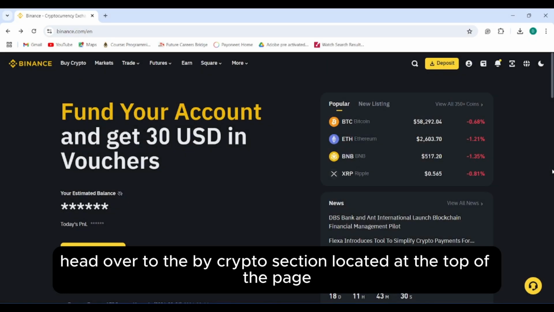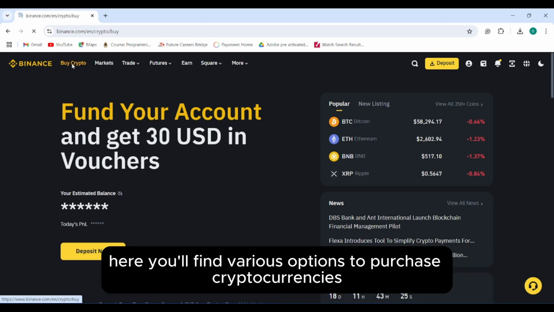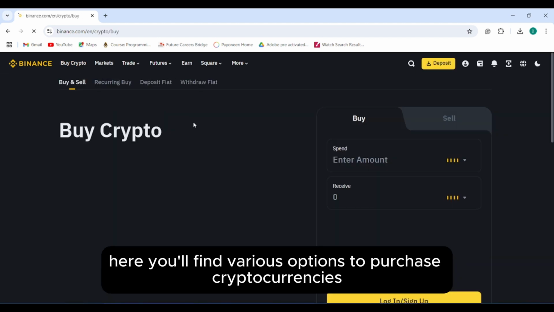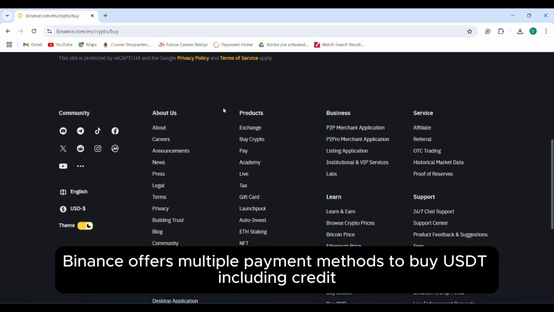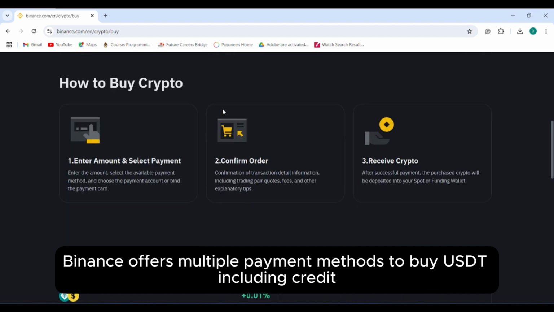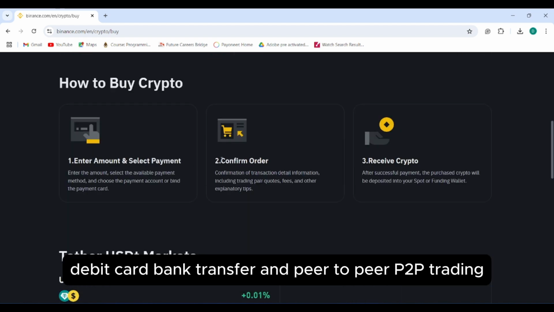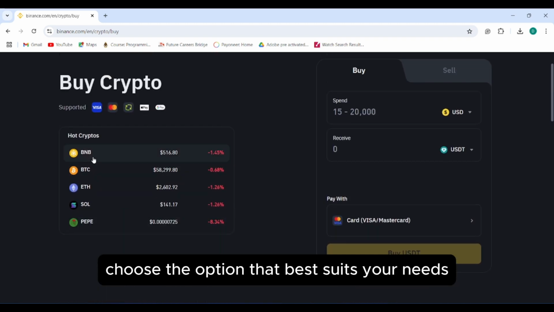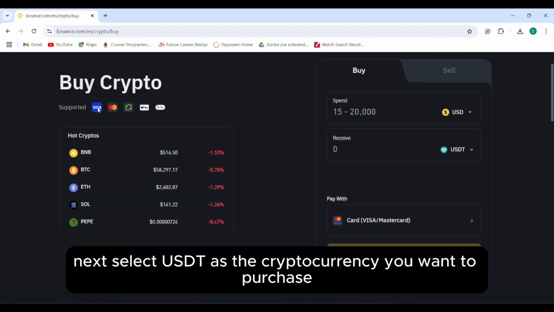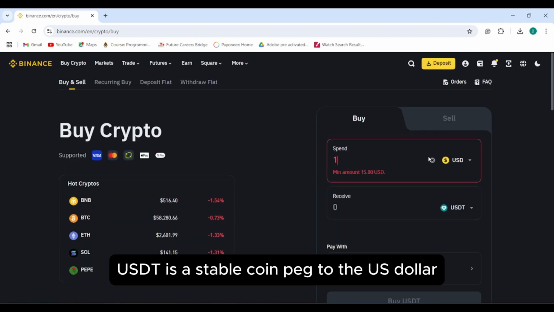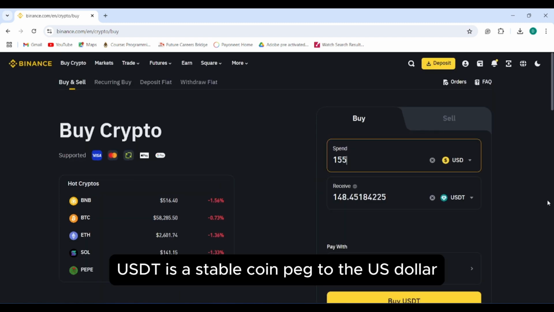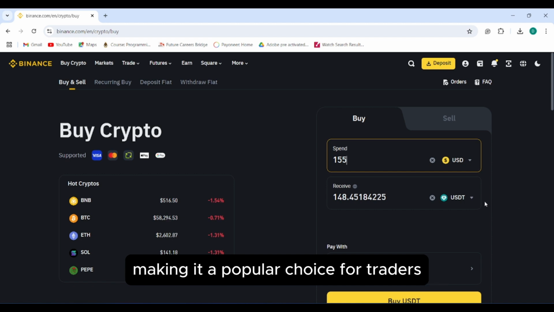Once logged in, head over to the Buy Crypto section located at the top of the page. Here, you'll find various options to purchase cryptocurrencies using different payment methods. Binance offers multiple payment methods to buy USDT, including credit or debit card, bank transfer, and peer-to-peer, P2P, trading. Choose the option that best suits your needs. Next, select USDT as the cryptocurrency you want to purchase from the drop-down list. USDT is a stablecoin pegged to the US dollar, making it a popular choice for traders.